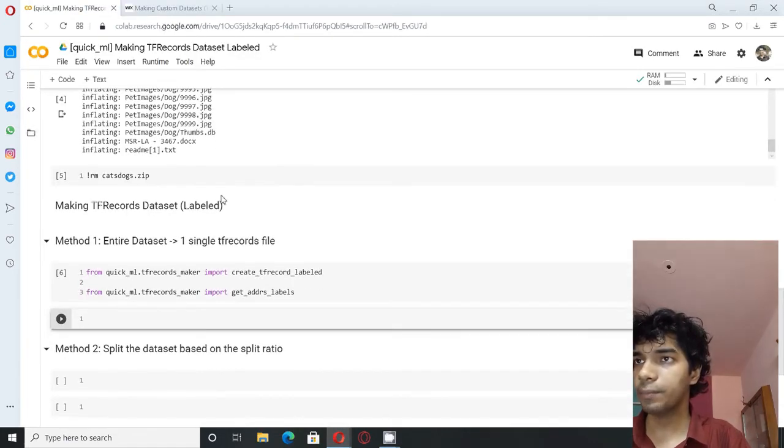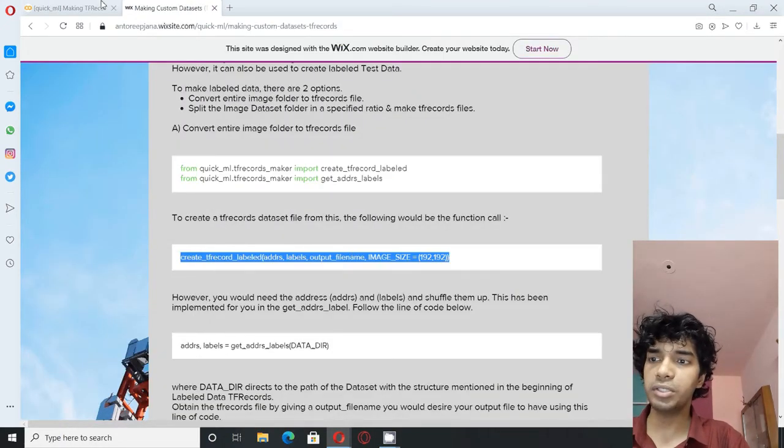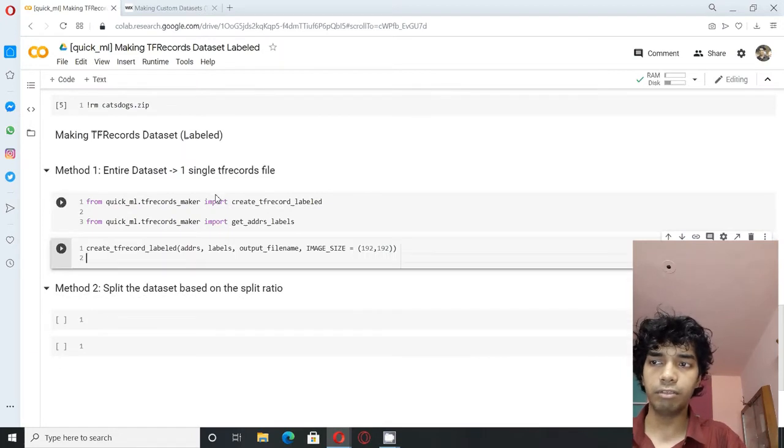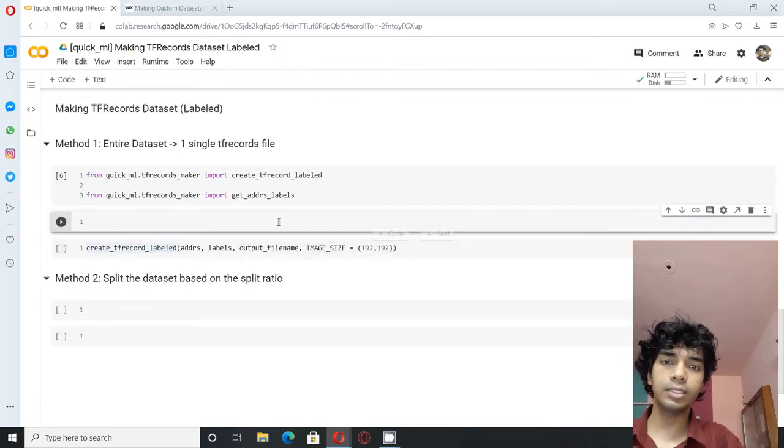After importing, this is the main line of code that would fetch you the TF records file. But for that you need addresses as well as labels. The manual process involves about 50 to 60 lines of code. You need glob as well as the shuffling of addresses and whatnot. However, this does it quite quickly and efficiently.